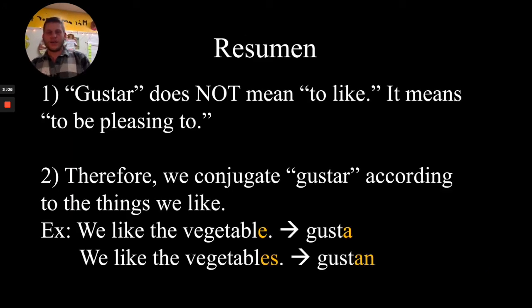Alrighty, so let's summarize all of the stuff that we have learned today. And here we go. Number 1, gustar does not technically mean to like, though if it helps you to think of it that way, that's fine by me. It means to be pleasing to in all actuality. So therefore, when we conjugate gustar, we're going to conjugate it according to the things that we like. We like the vegetable, the one vegetable, is gusta. We like the vegetables, it's gustan.